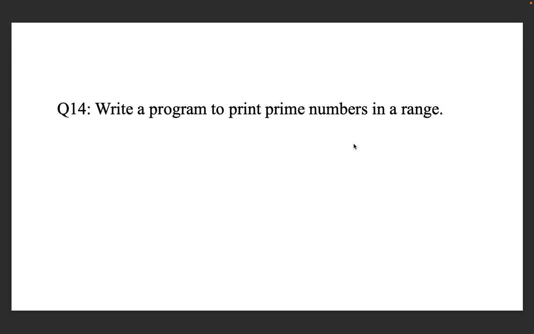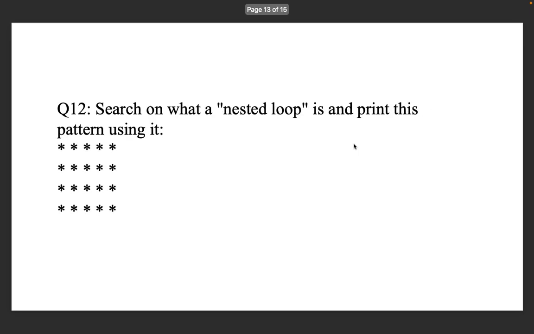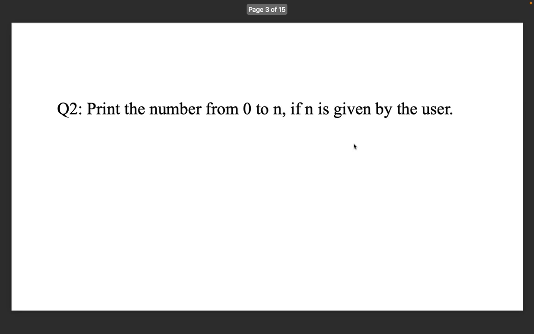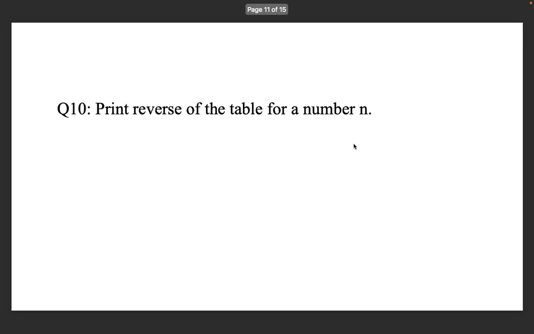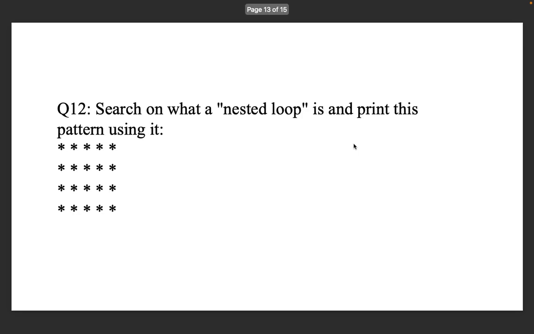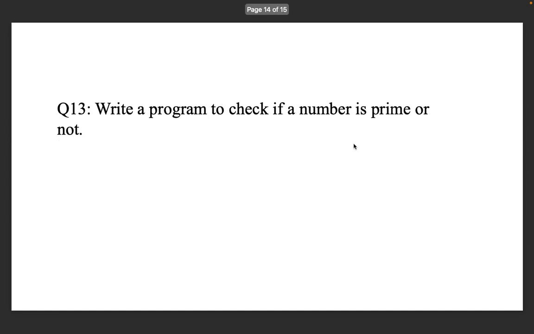Okay, so this was our today's video. In this video we have solved so many problems using for loop and while loop, and we have also seen nested loops, factorization, and how to print using nested loops. We have seen how to check a prime number, which is one of the important questions in programming. Also, we have seen how to print the range of prime numbers. So keep watching and keep practicing.